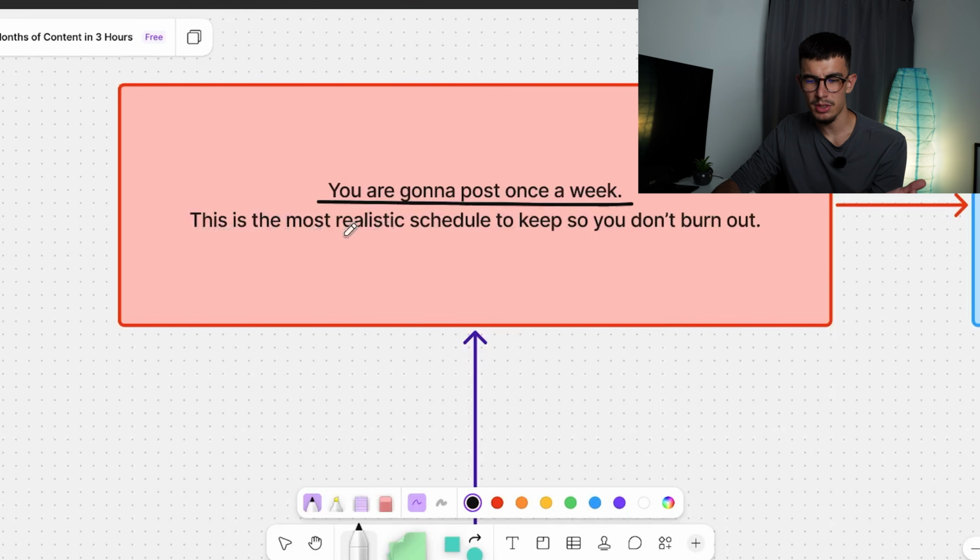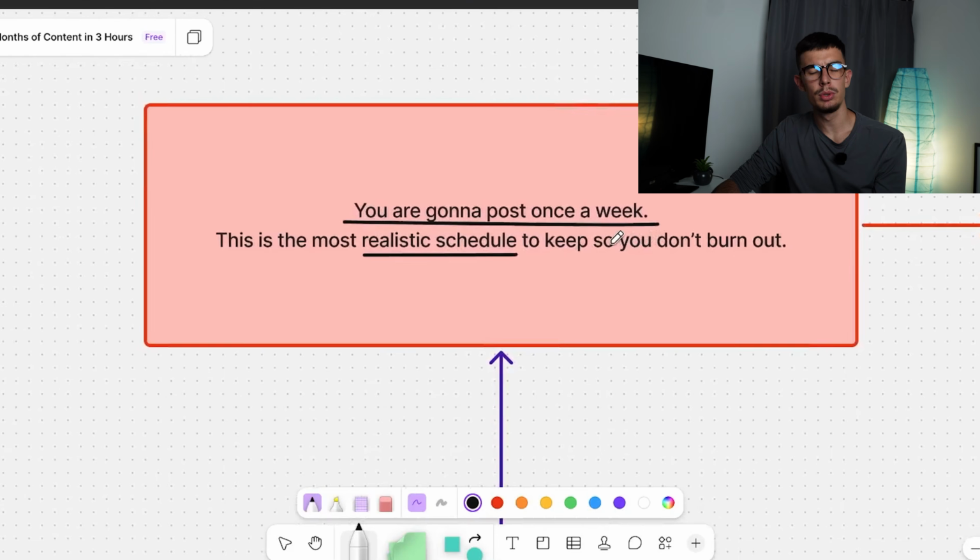And this is really the most realistic schedule to keep so you don't burn out. So we won't do 12 videos in 1 month or 7 videos per week or whatever. We're just gonna do one because the algorithm will reward our consistency much more than our output. If you post 7 times per week, next week it's gonna be much harder to do and you're gonna burn out and you're not gonna wanna do it, and the algorithm just sees your videos and your channel as not as valuable.